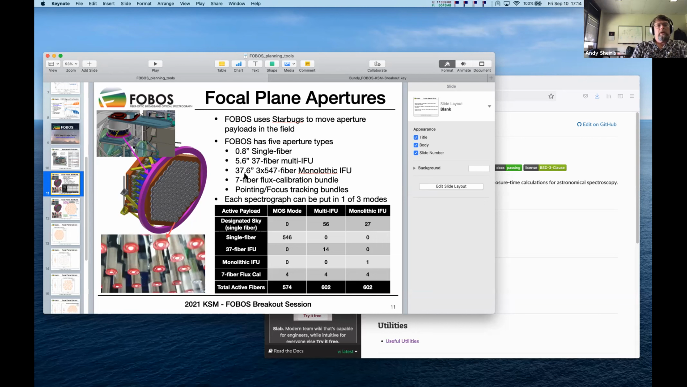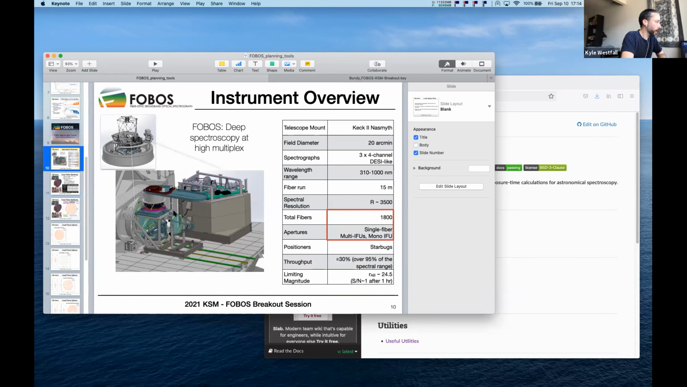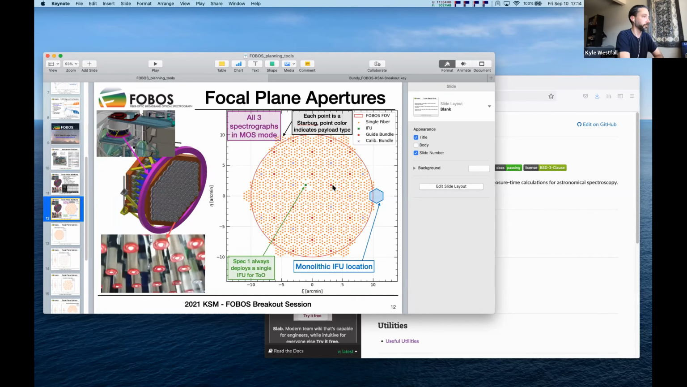Where's your positioning camera? So there's an acquisition camera here, and then beyond that there's the guiding bundles that keep focus and guiding that are within the field itself. That's these red points here.